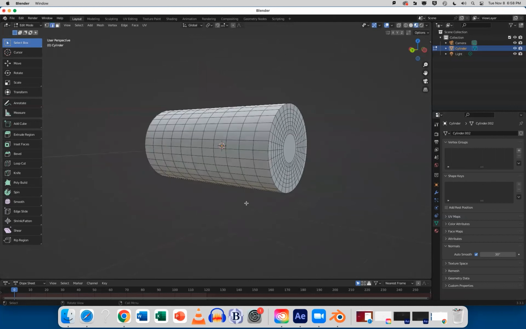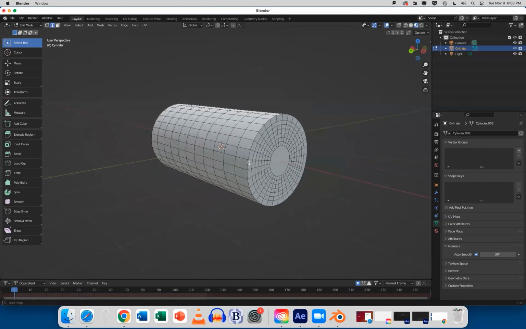Okay. The reason I did that is I'm showing you those long faces are going to cause issues down the road. Okay. The last thing I'm going to show you tonight, we installed the add-on Bool Tool, Booltool.